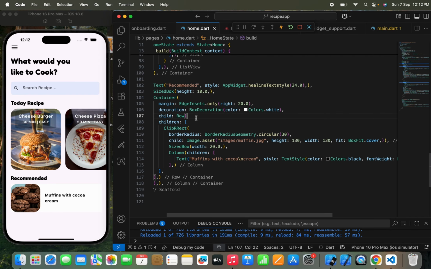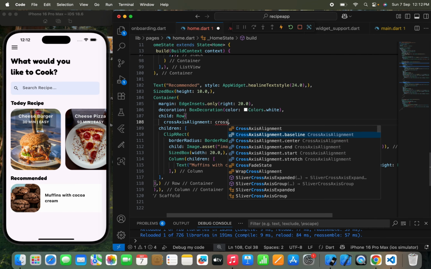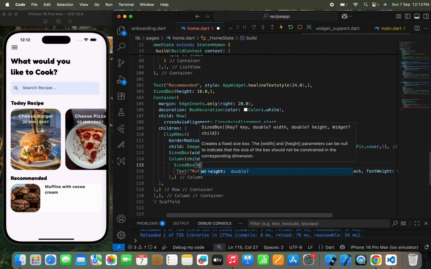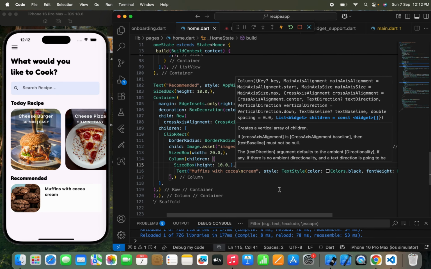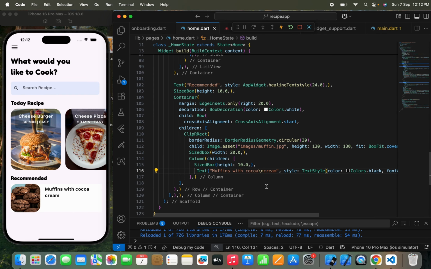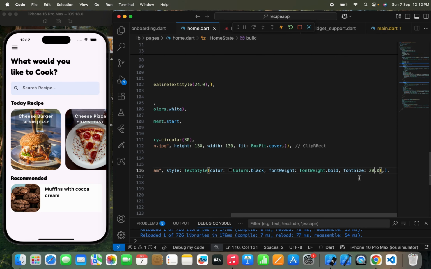What I'm thinking is that we can pass a Row. We can pass CrossAxisAlignment.start. We can use SizedBox, height 10.0. That will be enough. Muffins with cocoa cream. 20 will be enough. I guess that looks good with this text and all. Or we can pass 18. Let's see how it looks with 18.